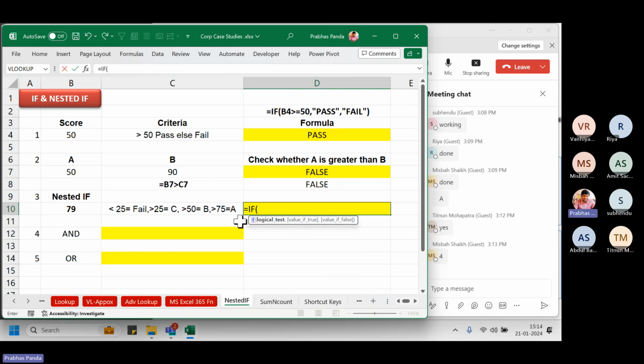Logical test. I need to depend upon a score. Now, first condition, less than 25. If this is true, what should be the result? Fail. So fail is our text. We must write within two double inverted quotes. This much is clear. Now, value if false.